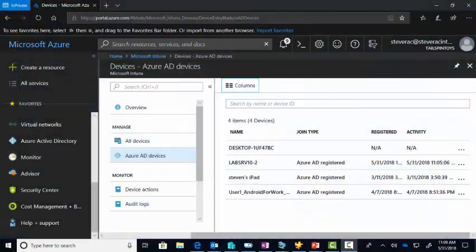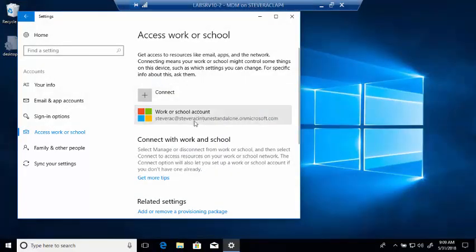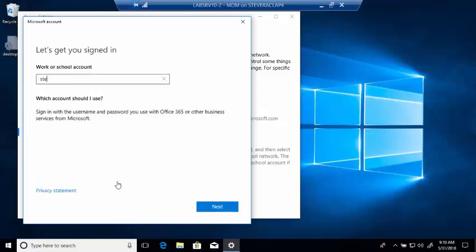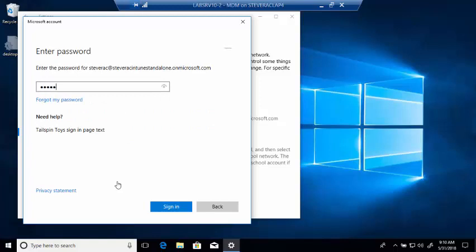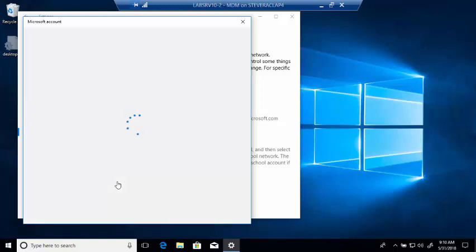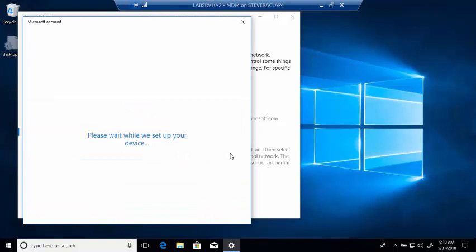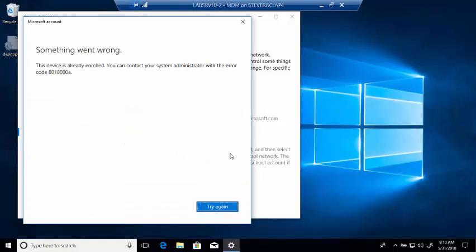So if I go into my device that I just joined, so I have this status. It is joined. If I want to go join this to Azure AD, then all I have to do is click Connect, and here's this join the device to Azure AD. And I can select this. I just put in my credentials again, and my password. And notice it is going to look like it's going to succeed, and then it should fail miserably. All right, I'm going to join it. And so hopefully I will get an error. Yeah, something went wrong.